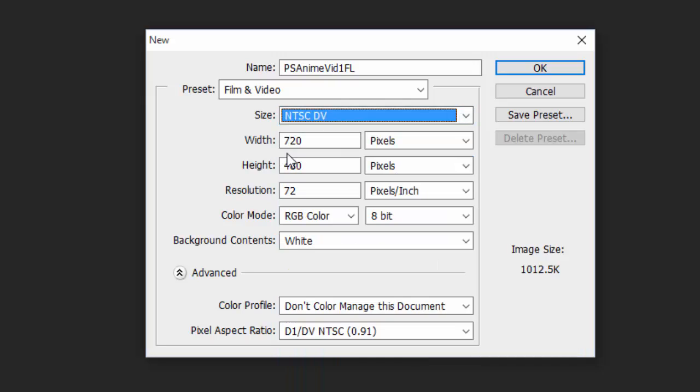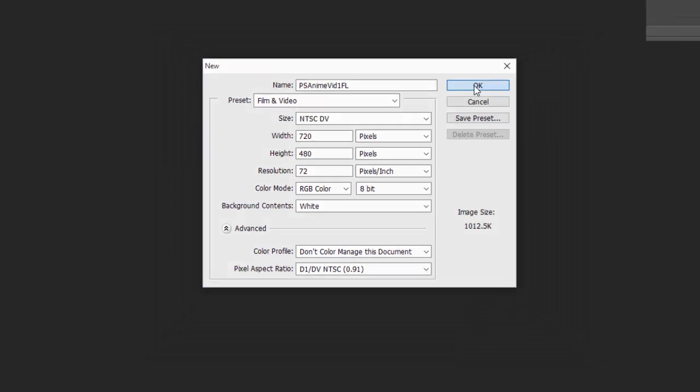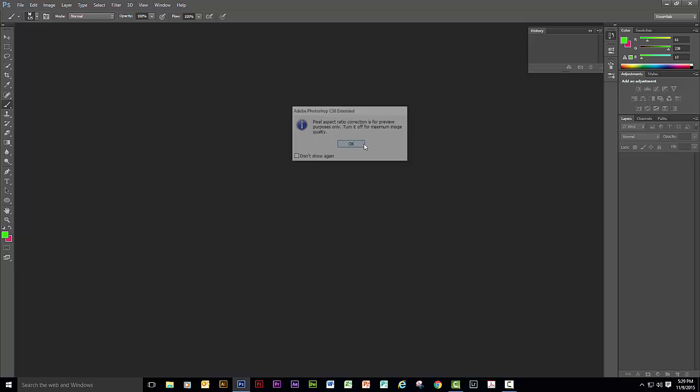That'll give us 720 pixels wide, 400 pixels high, and a resolution of 72. And we're using the RGB color mode. Alright, so that's all selected. Again, just to double check, the name is PSAnimeVid 1FL. Film and video is the preset. NTSC DV, which is just standard sized video, is going to be our frame size. Click OK. And click OK to that as well.